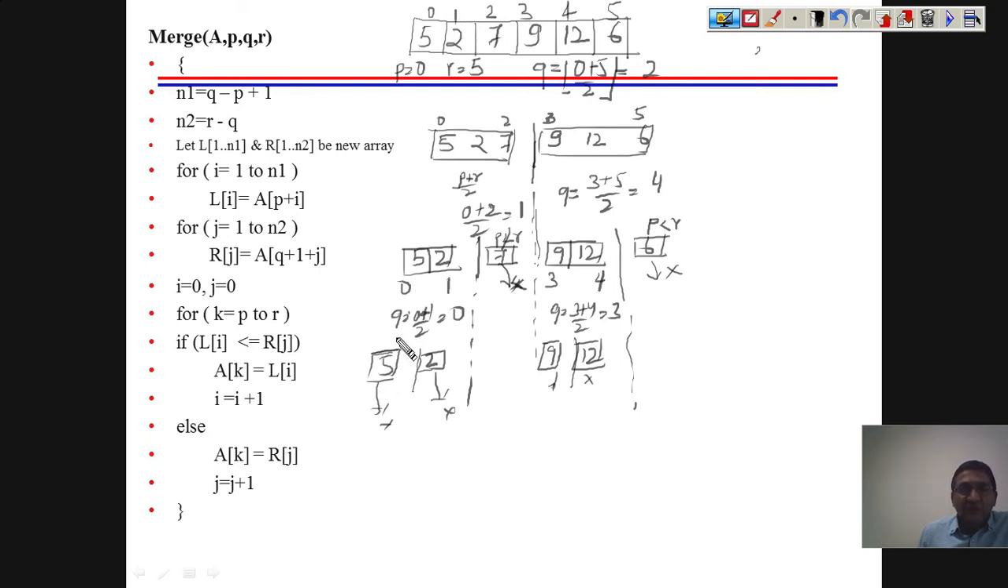So you will make one temporary array, left and right. You will write here 5 and you will write here 2, and then you will apply this logic as we have discussed already in our previous slide, and then you have to write this in array A. So you will compare these two values, whichever is less, that will be written here. So you will write here 2. So what you will get is positions 1 2 3 4 5, 1 2 3 4 5 and 6.